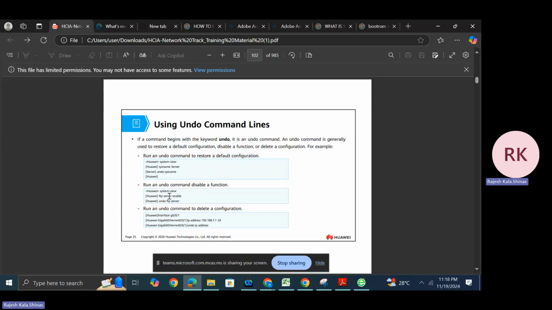In system view, ftp server enable. If you want to disable FTP, undo ftp server. Okay.